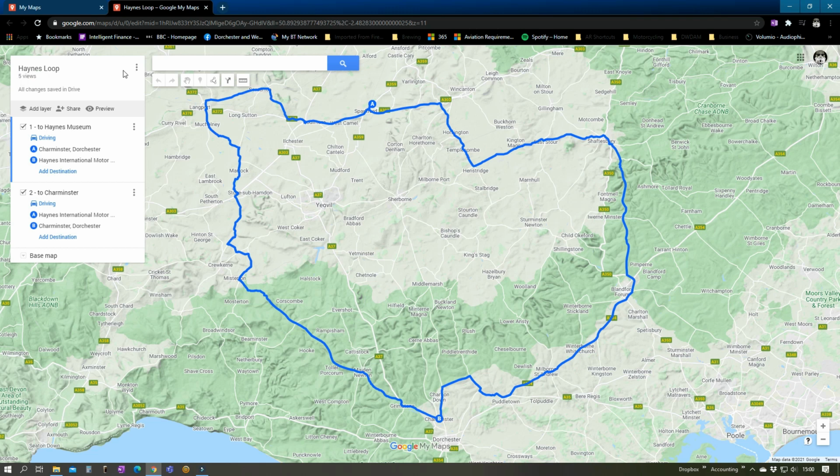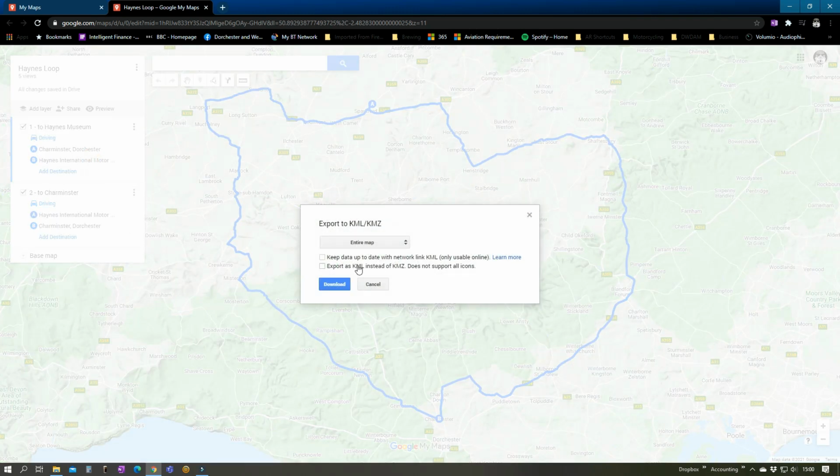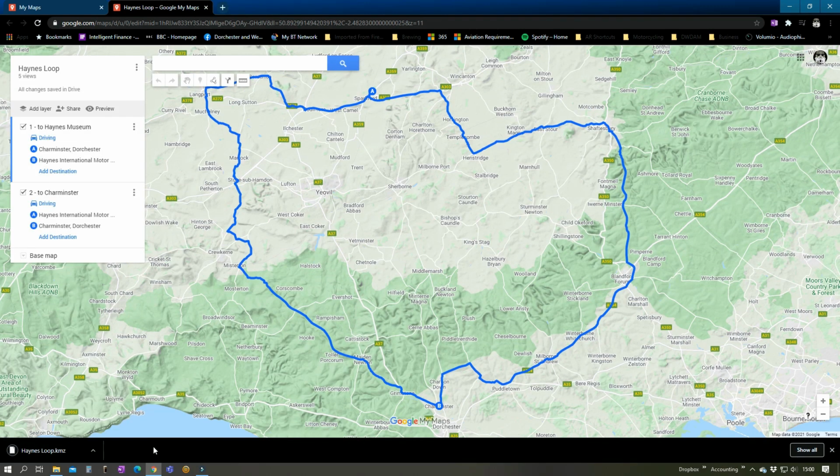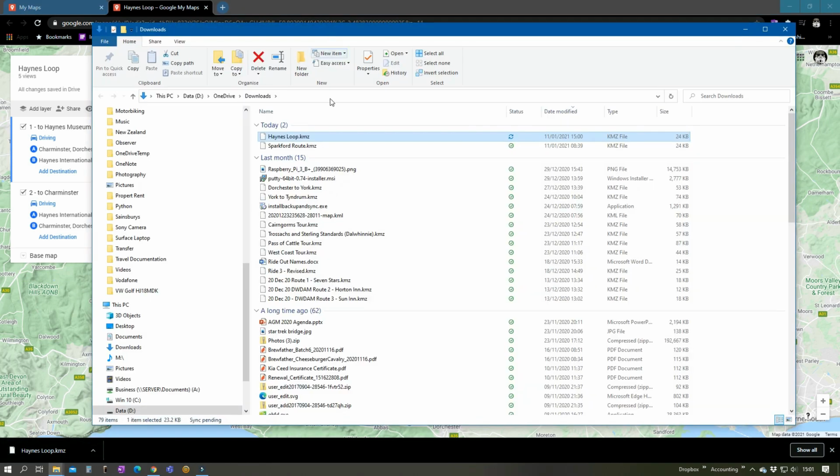I'm going to export the map, so we go to the hamburger, click on here and we go export to KML KMZ. Leave it to the entire map. We don't need to click any of these boxes, and just click download. And we can see down the bottom it has downloaded, and if I go show in folder, a new map called haynesloop.kmz has appeared in my downloads folder.